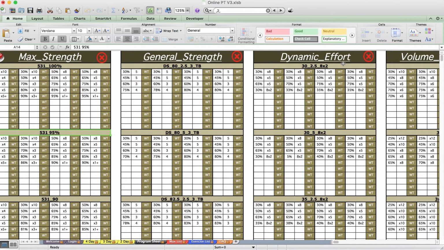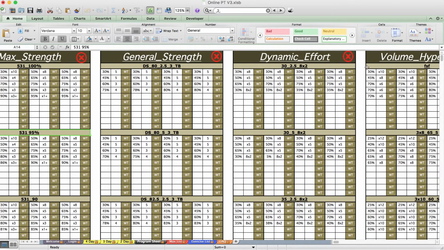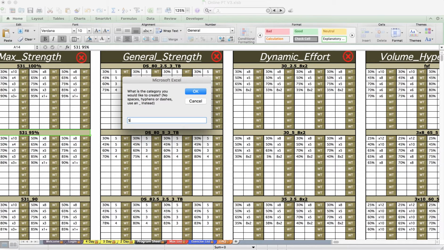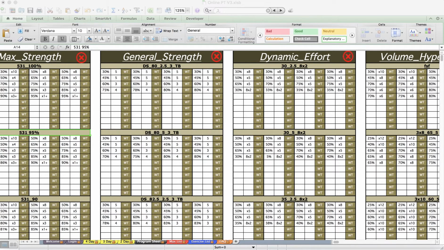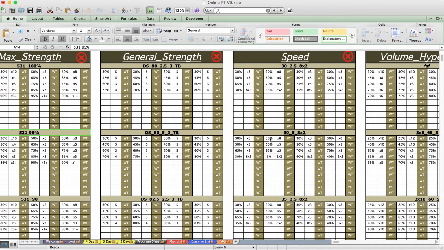Now what's cool with this template is if you decide that you want to change one of these categories, let's say you want to change dynamic effort to speed work, you can do that on this template. You would simply press the X, type in the new name of the program, and press OK. And you'll see that a pop-up comes up telling you there was a new category created for speed.